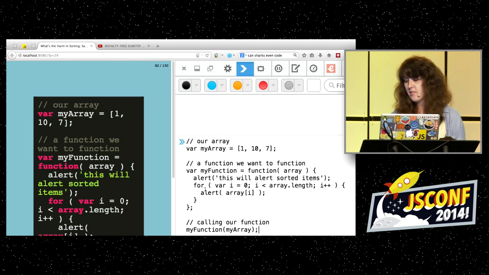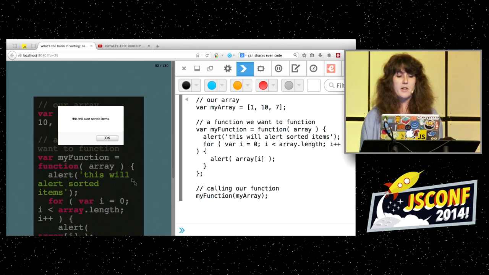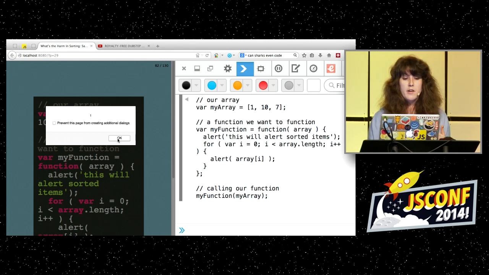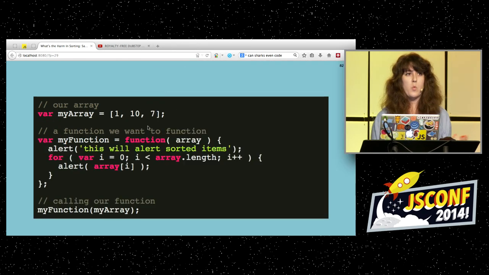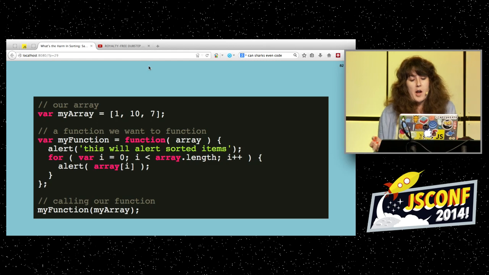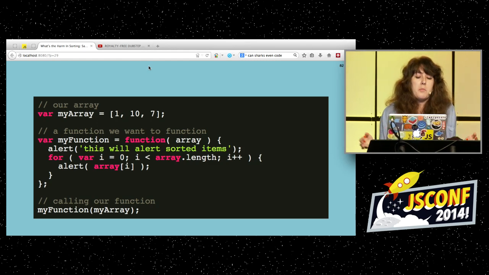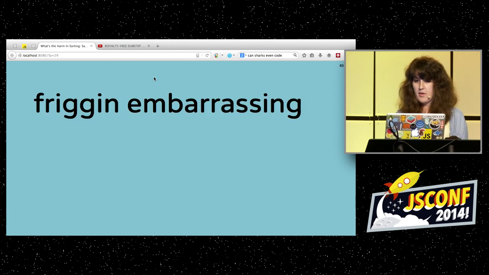Look at all that, that was fast. So first, it's a little small, but it'll say this will alert sorted items. And then it says 1, 10, and 7. That's not sorted. Why didn't it sort? Well, we didn't have the sorting function inside of it. I was kind of hoping that my array would already come to me sorted. And that's the problem. It's embarrassing.